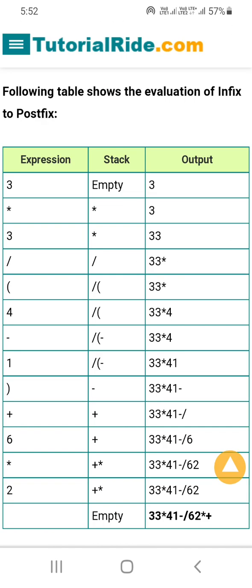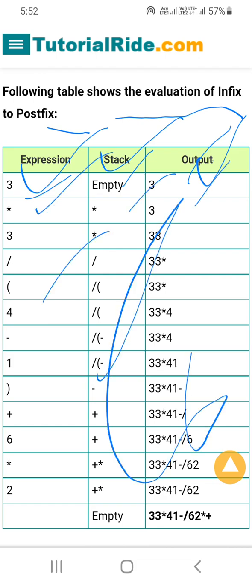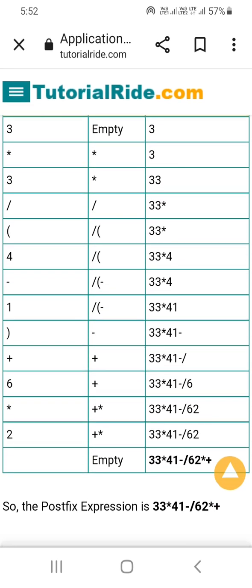Here is the table for you for the evaluation of infix to postfix. Expression, stack, output: 3, empty, 3. So you can remember this, and you can take a screenshot of this image and remember it.